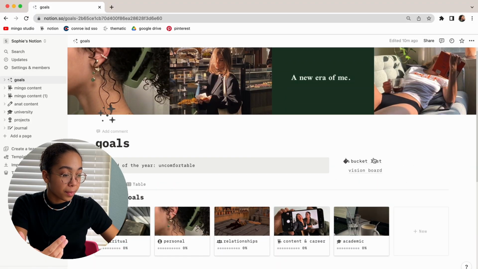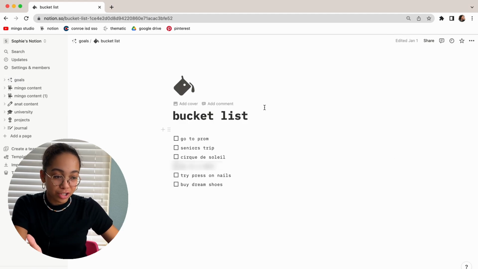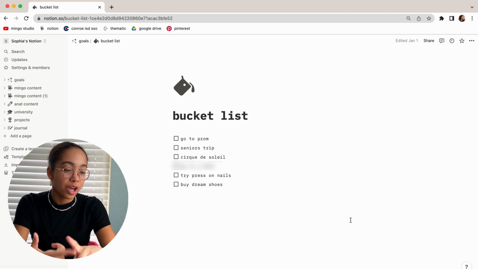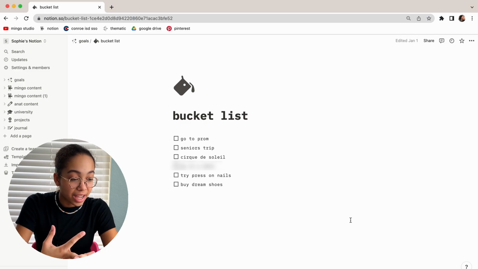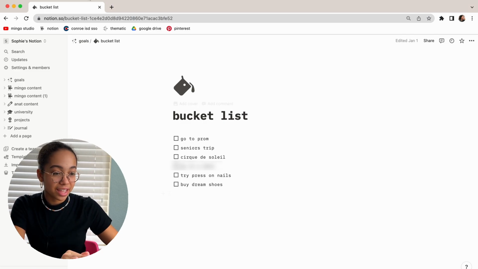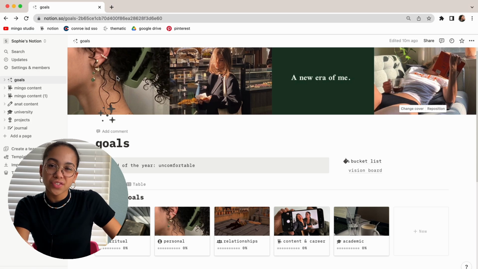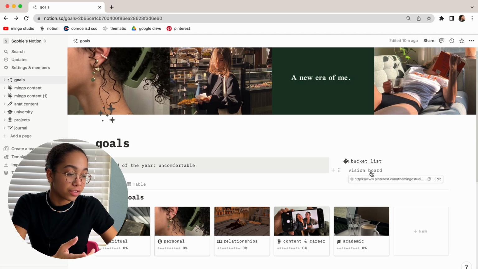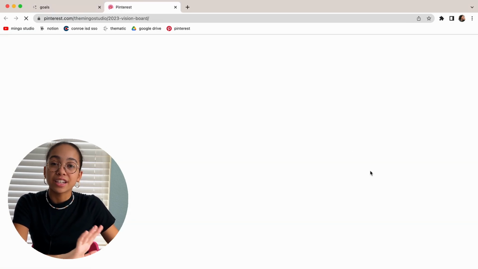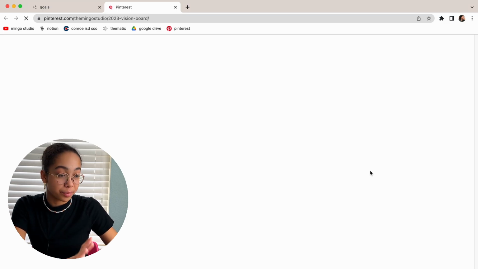Scrolling back up to the top, I have my bucket list over here, which just has a couple little things, you know, go to prom, go to see Cirque du Soleil, try press on nails, that sort of thing that I want to get done this year. Just very general fun things that I want to do. And then if you click on this link right here, it goes straight to my vision board on Pinterest.